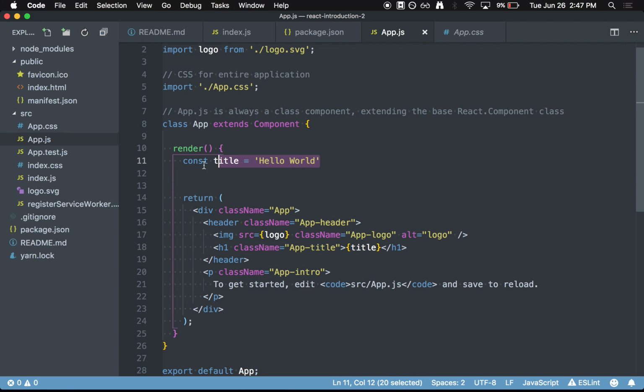This is sort of simulating receiving something from props for right now. Cool. And we'll get into props a little bit in the next 13 minutes, hopefully.